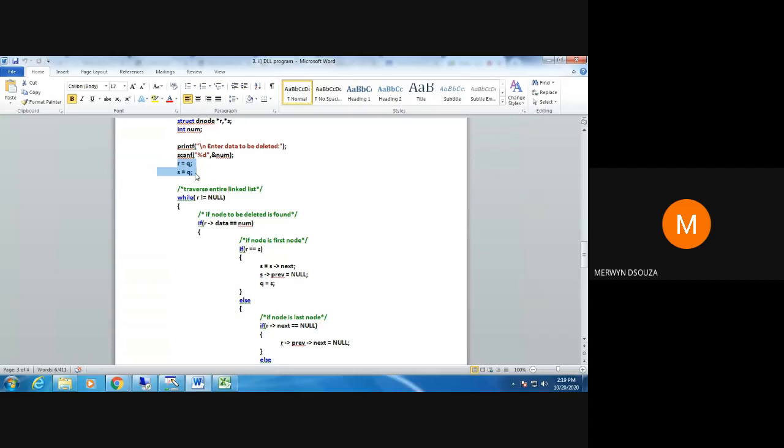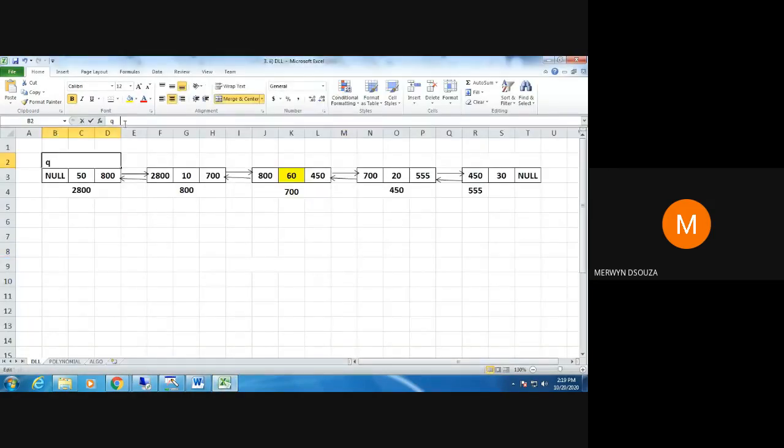So we start from here. We initialize two local variables, R and S, to the first node. Q is pointing to the first node, like we had discussed yesterday. We give the value of Q to the local variables R and S. So in your diagram, it will look something like this. We'll have Q, R, and S. All three pointers will be pointing to the first node of the doubly linked list with the address 2800. And our aim is to delete the node with the value 60.